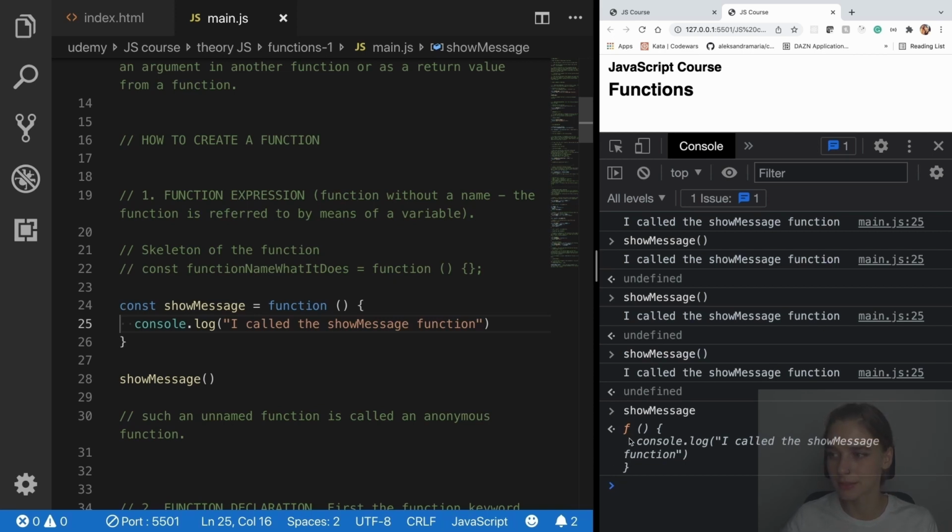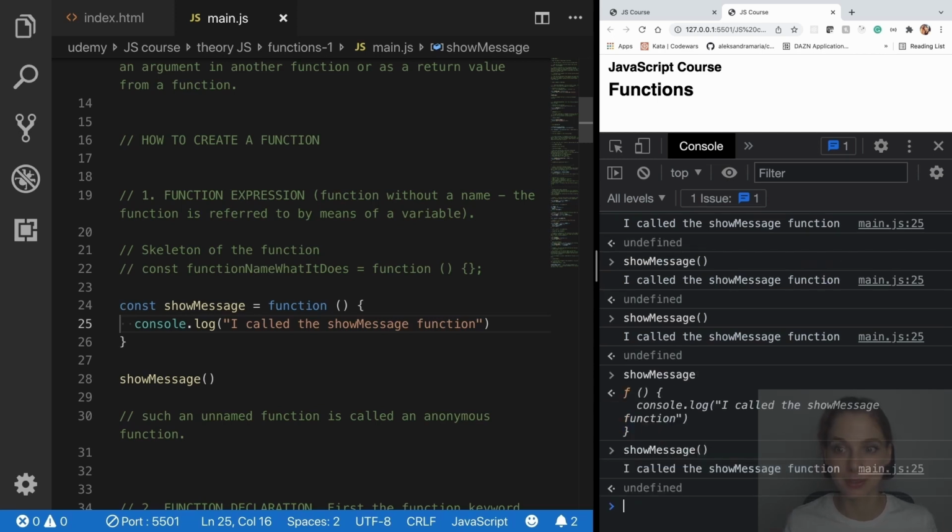So we can see that this is a function, and in the curly braces again we have the function body, so we can see what this function is all about. We're not executing it, we are just reading its description. So we can access the information about the show message function, and if we add the pair of parentheses, this is executing the function.